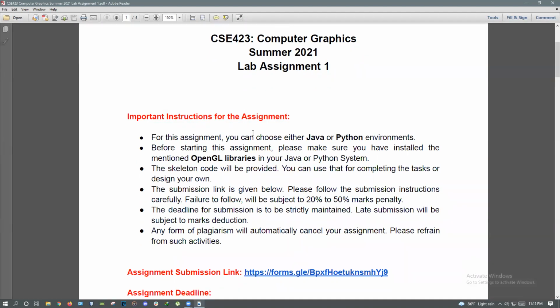The first instruction is that you can choose either Java or Python for your individual tasks or assignments. Make sure that you watch the video. There will be a video which will help you go through the Java installation and the Java environment in which you can proceed with this assignment. Similarly, there will also be a video for Python. You need to install the OpenGL libraries. Please watch those videos, where you will go through the installation process and also today's tasks, for Java and/or Python.